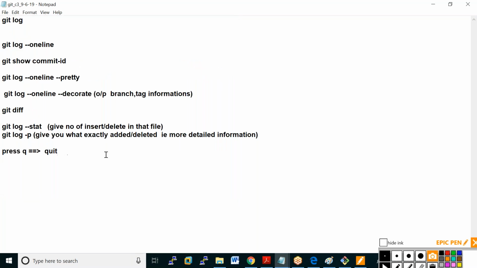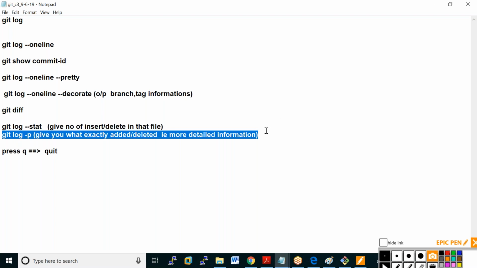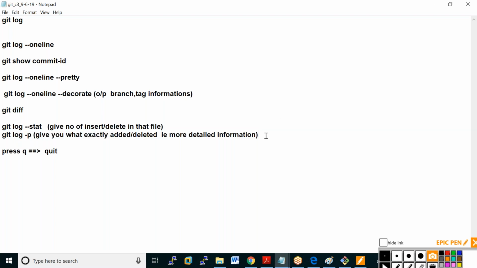Okay. So please make a note. Is it clear? What's the difference between git stat and git -p? You can also issue git log -p with that particular commit ID. So it will give you the details about that commit ID.